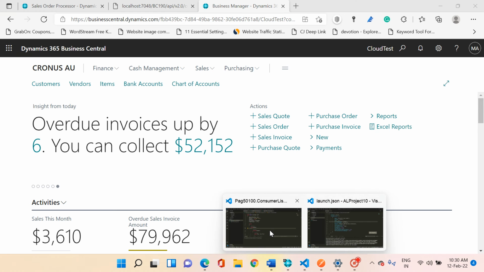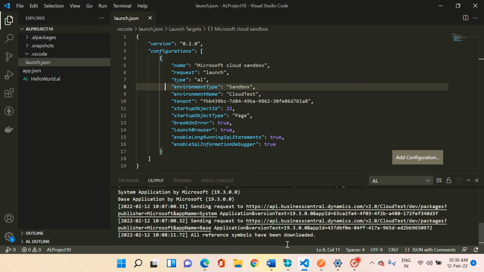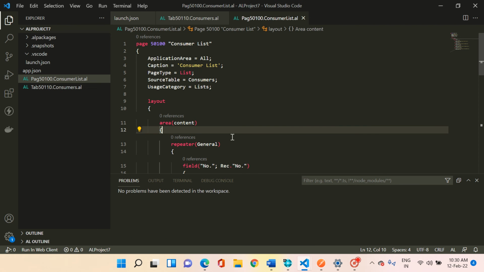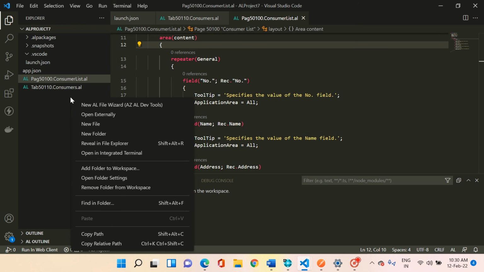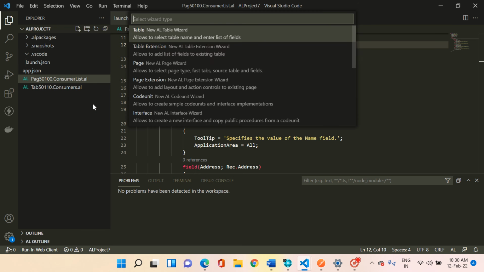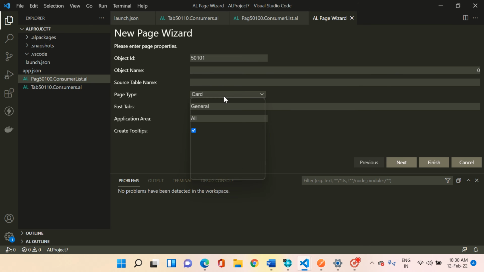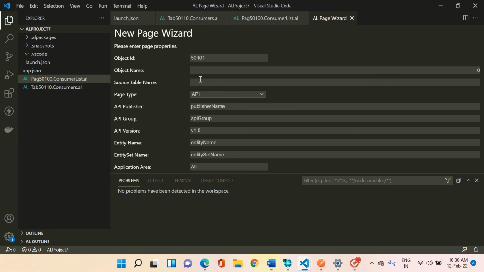So here I have created two projects. This one is the cloud project, and this one is my on-premise project. Here I have already created one table and one page: a simple table with only three fields, and then the list page. Now let me create the API page also here. To create an API page, I'll click here and select the page and select the type as API.